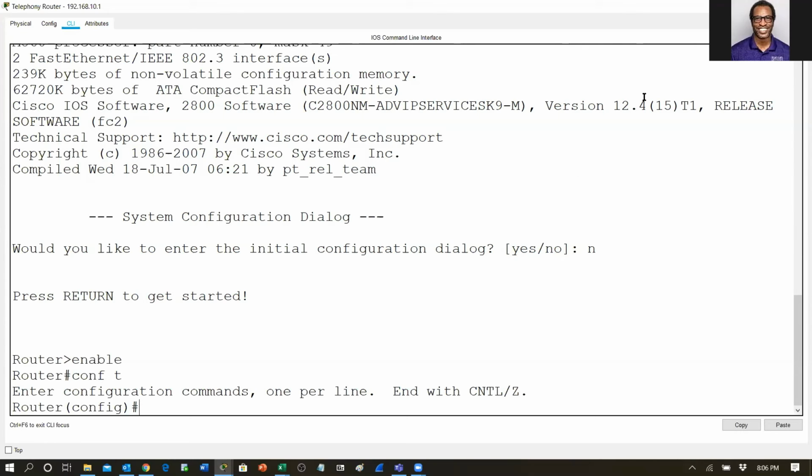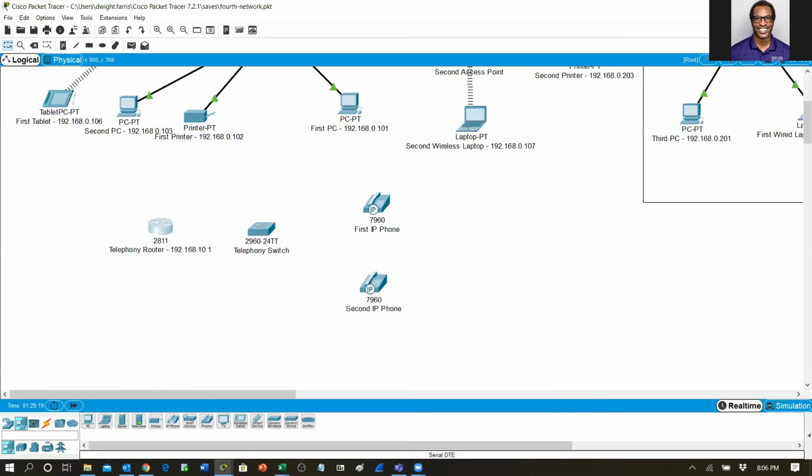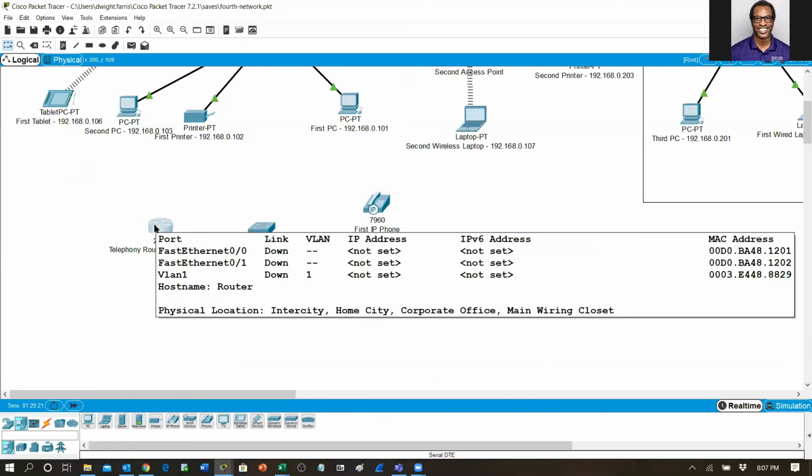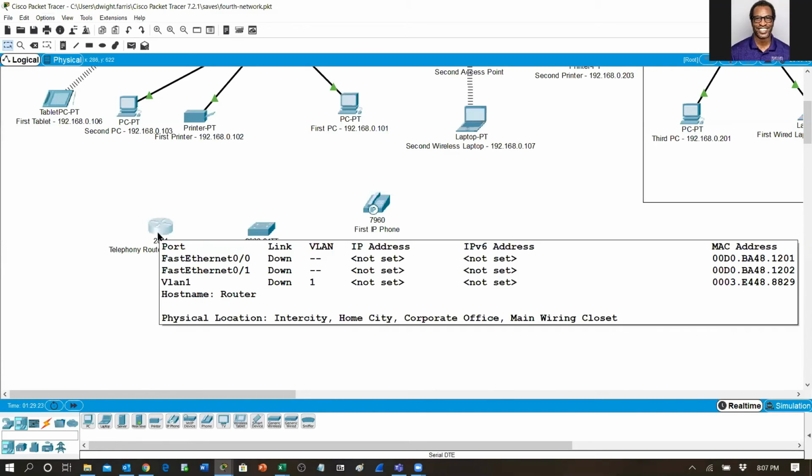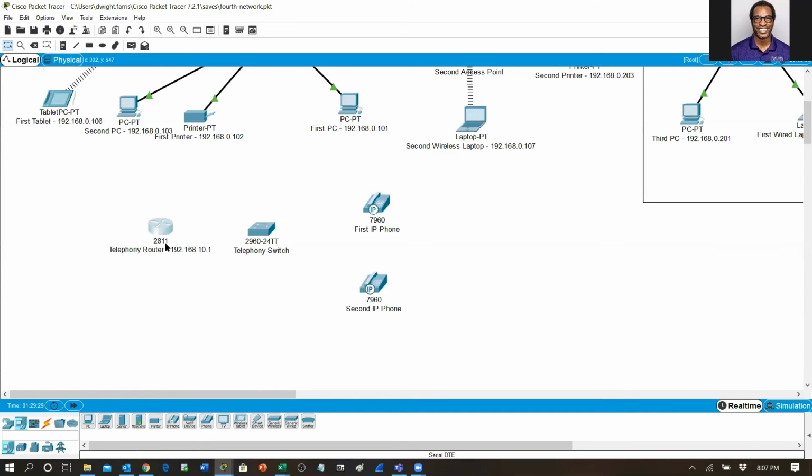Okay, so just to review quickly, enable or ENA and CompT. Now, what we want to do is configure the fast Ethernet port, and let me just minimize this. We want to configure the fast Ethernet port because that's what we're going to connect to the switch, and then ultimately connect to the phones.